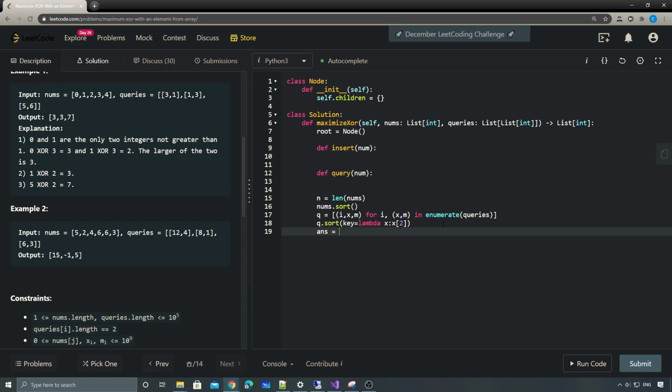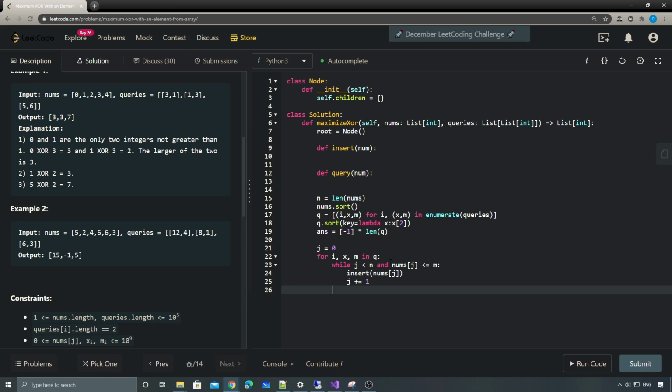And then I need the answer. The answer is -1 at the beginning, so I'm giving it all -1, with length of q. And then for i, x, m in the sorted queries, I also need a j to tell us the last position we have added to the prefix tree. So while j is smaller than n and nums[j] is not greater than m, we just insert this one into the prefix tree. And then here we set answer[i] to the query of x.